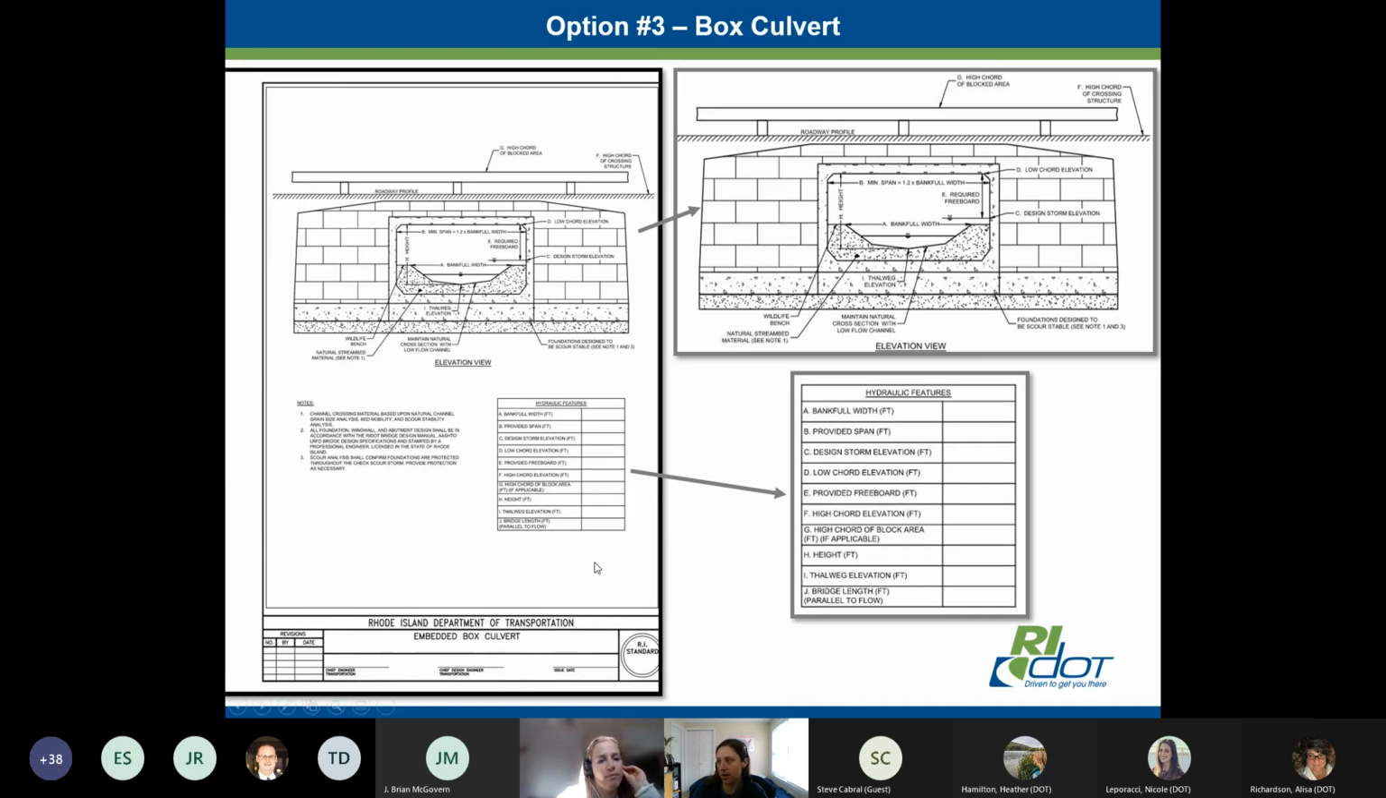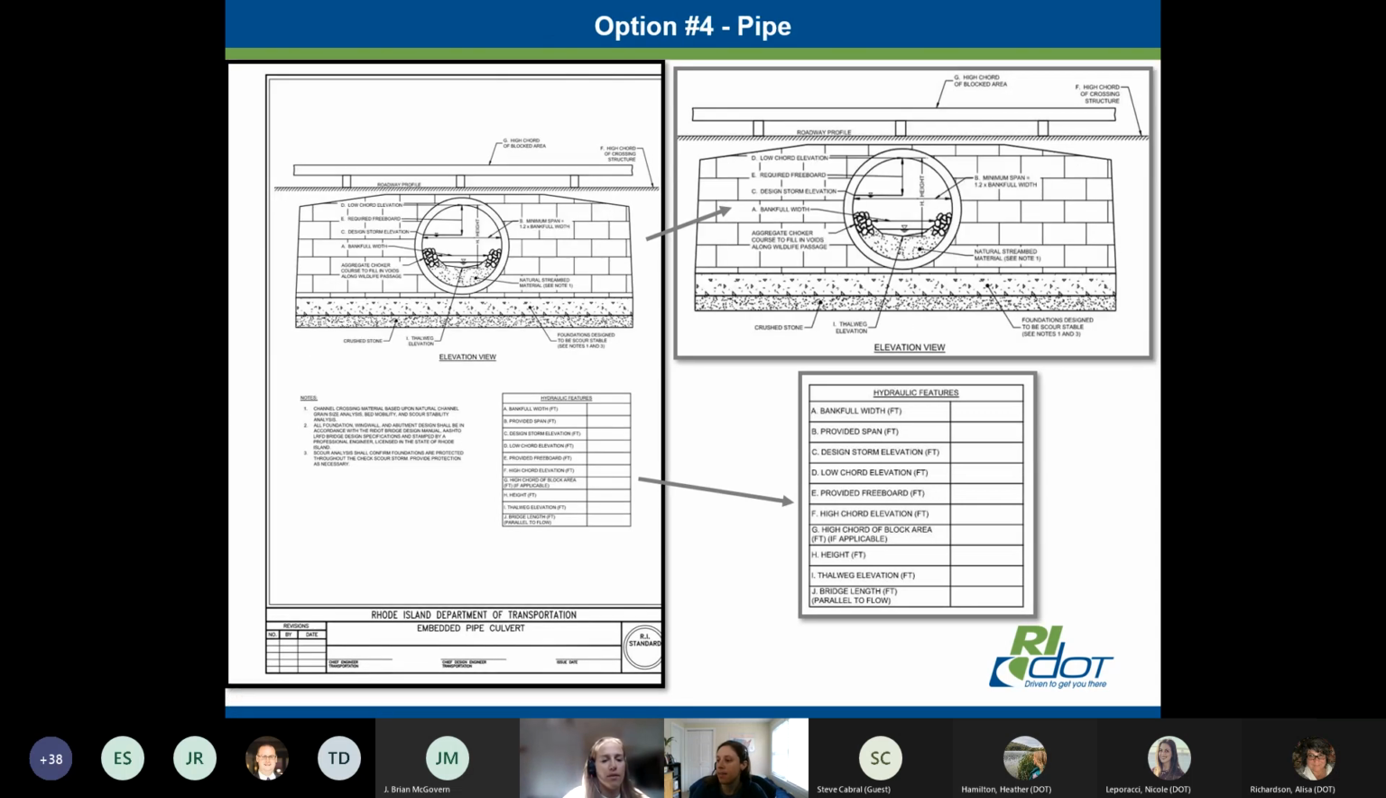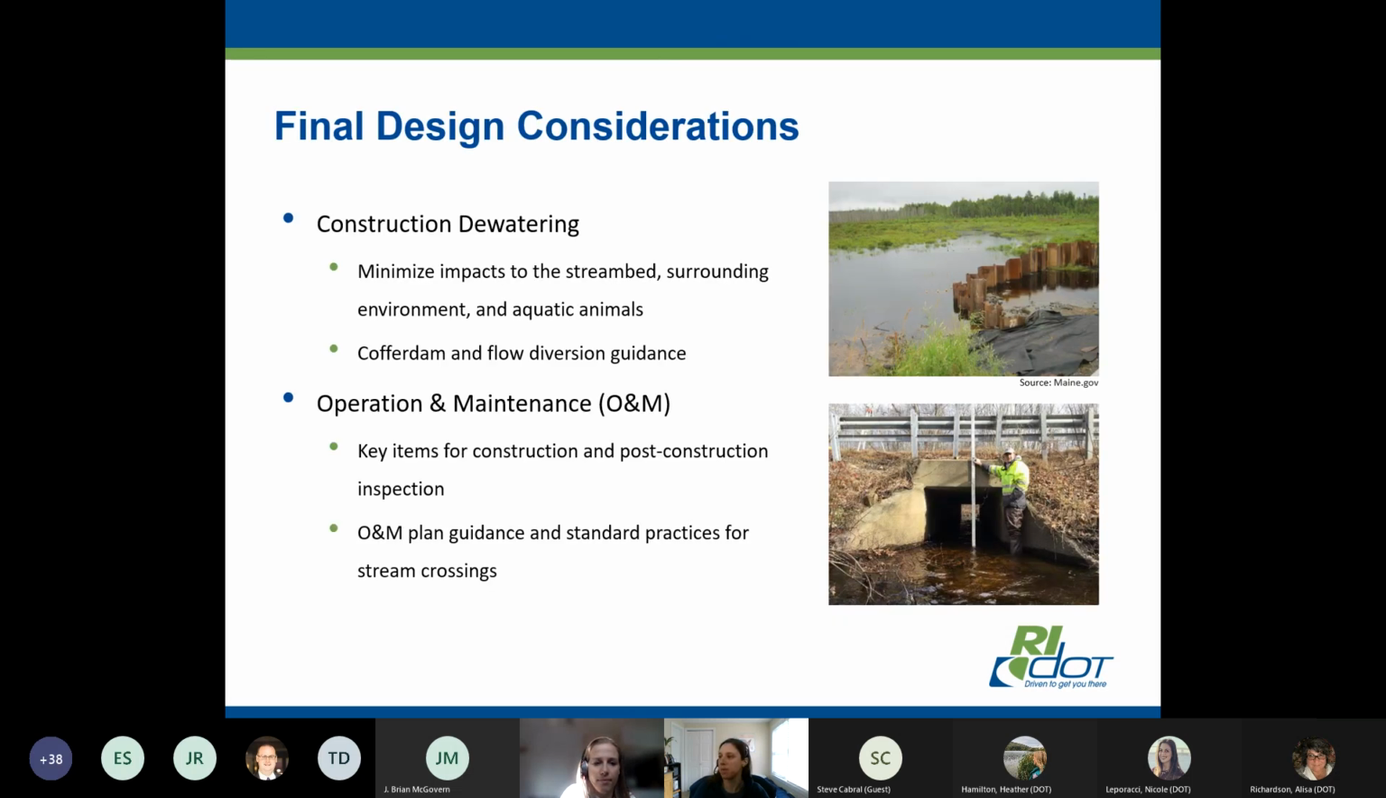And then here's the embedded box culvert, showing the embedment here to hopefully meet the base standard at a minimum. Same hydraulic features presented. And then your pipe culvert, and again, showing the embedded culvert, hopefully with banks on either side. So those are the 4 conceptual designs, and you'll pick the one that's most applicable to your crossing and use that for your submission.